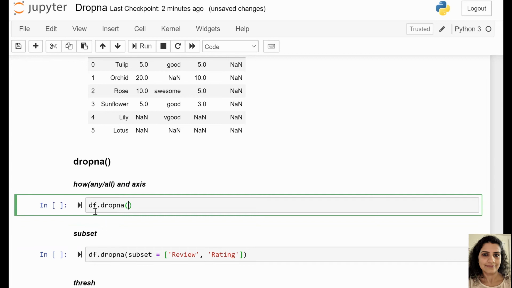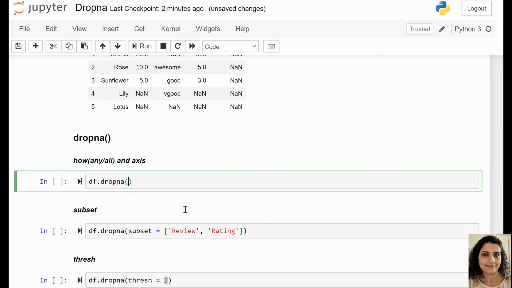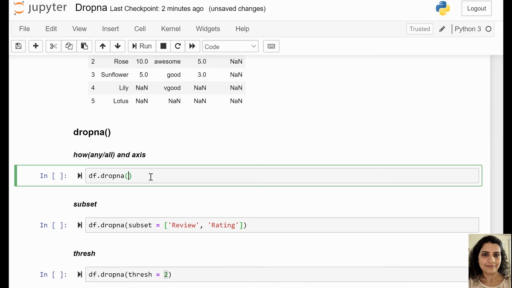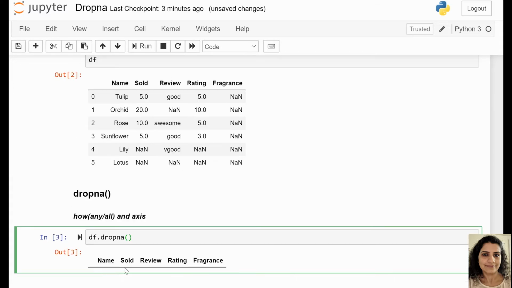Here I have simply written df.dropna, and let me just run this cell. Here you'll notice that I simply got this column header. I didn't get any of these rows. This happened because by default the dropna method drops the rows that contain NaN values, and you'll see that all my rows contain at least one NaN value, so all the rows are dropped and we simply got this column header.